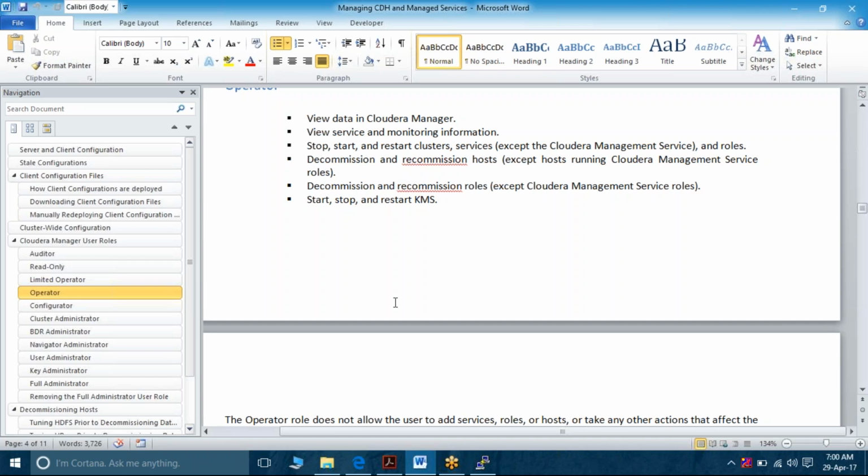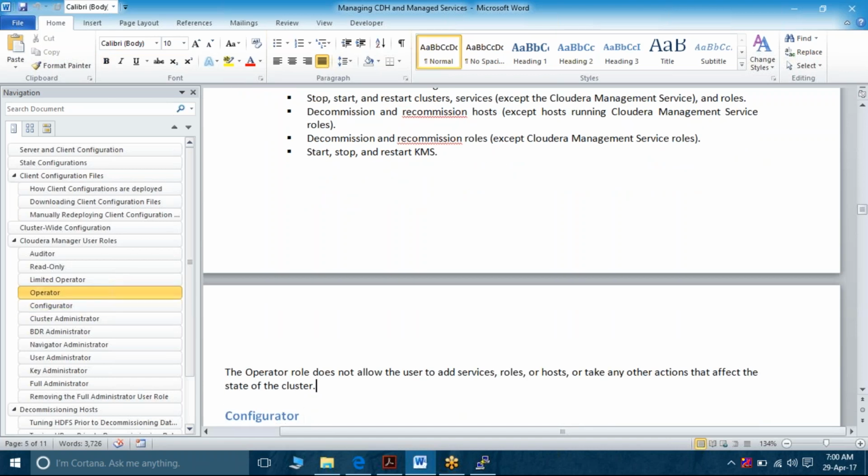But if you observe closely here, an operator role does not allow the user to add services to your cluster, add roles to the services, add hosts to the cluster, or take any other actions that affect the state of the cluster. So what I advise you to do is, please go through these Cloudera Manager user roles once. Of course, you need not remember precisely everything. At times when you are creating the users, that time you can decide, but overall you get the understanding.